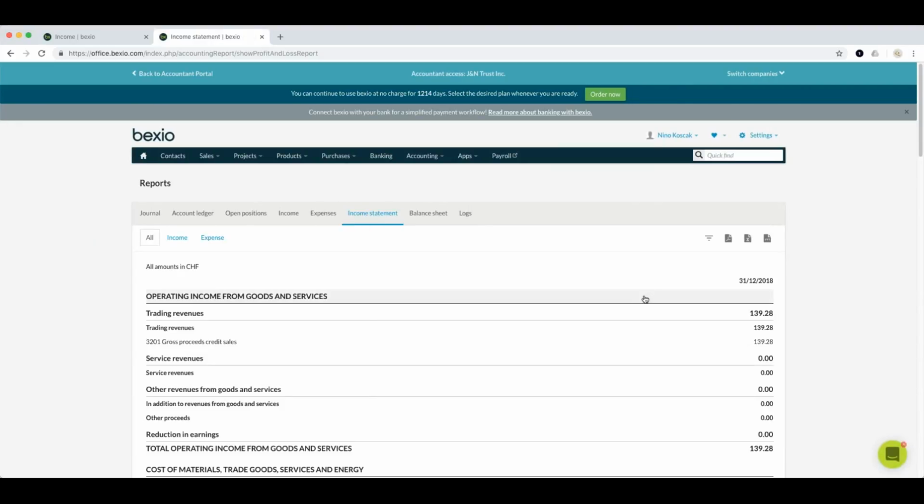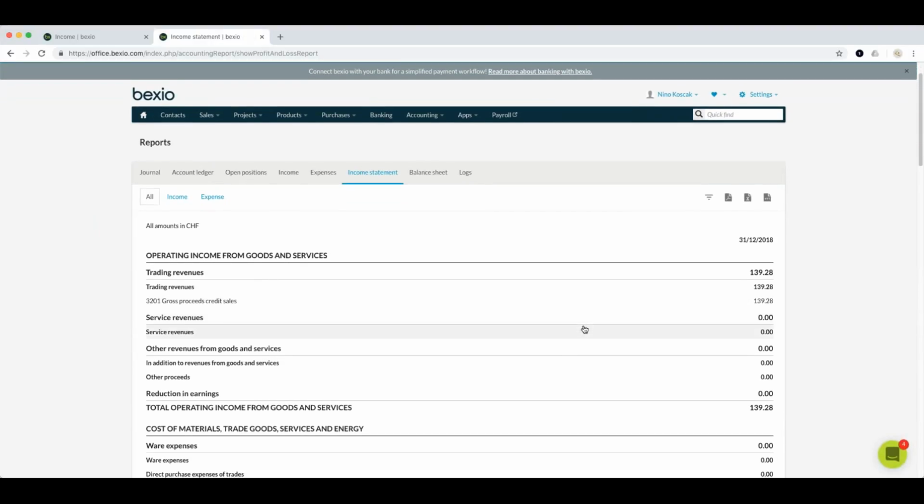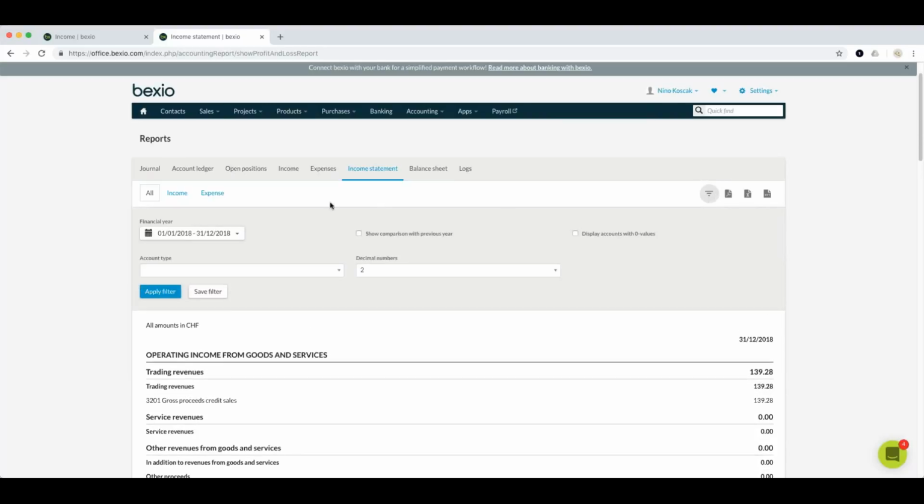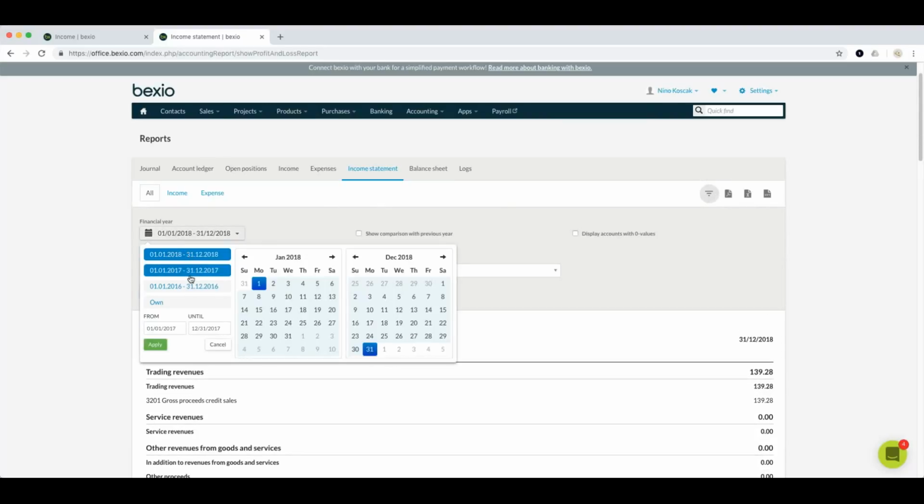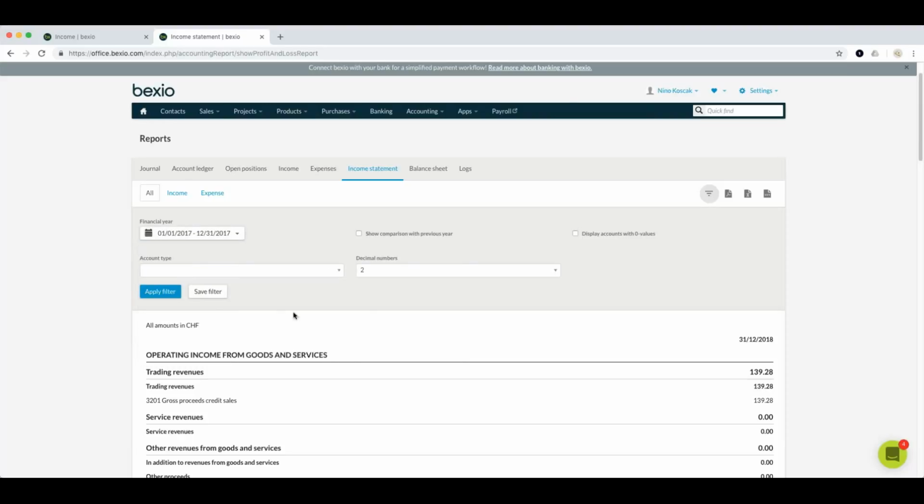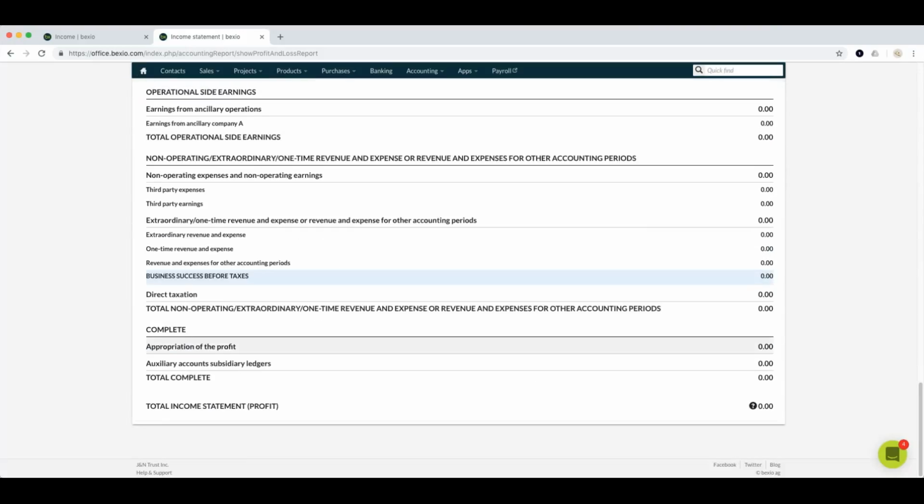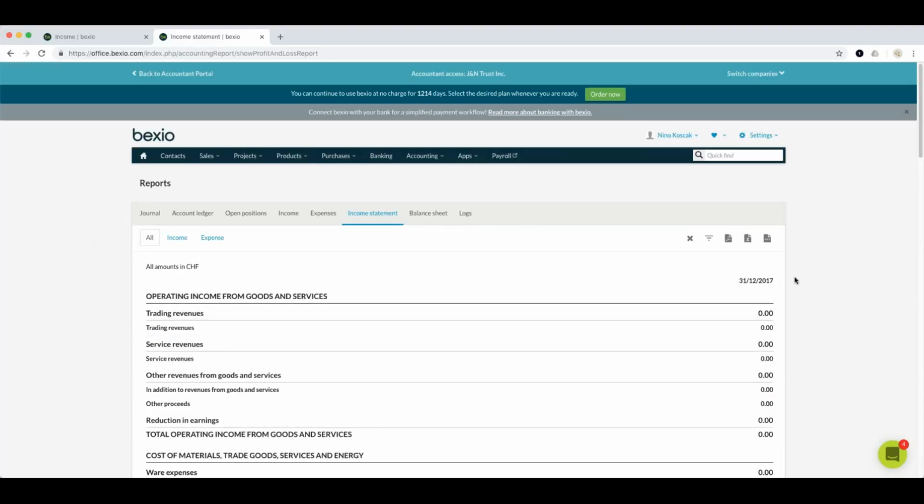Here we have the income statement. The income statement is by default activated for the current year, but as in all of the options here, you can also filter it by clicking on this button, and there you can change the financial year. So let's say we'll take 2017 in that case. And then you will see the income statement for the last year.